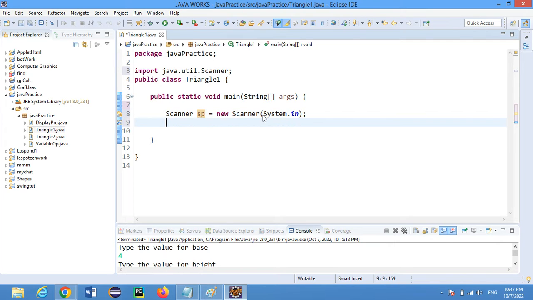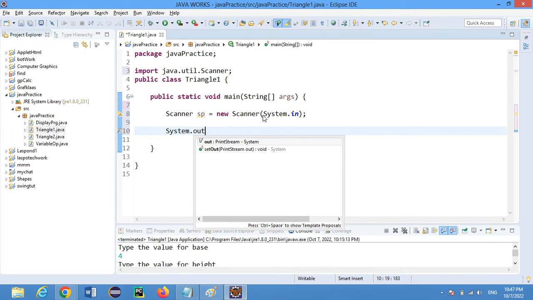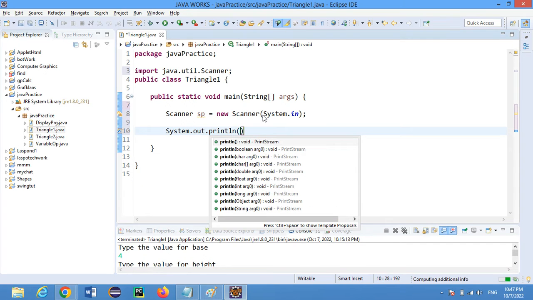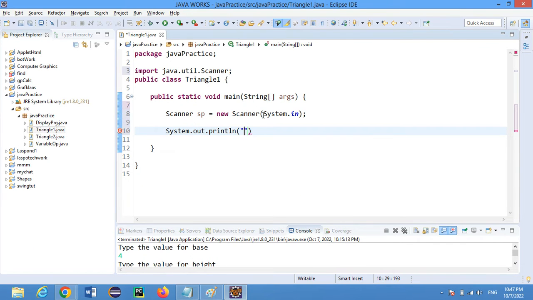Now the next thing, we want to display for our user to type the value for the base of the triangle. So to do that, we'll be using System.out.println, open a bracket, pass the information within double quote, type the value of the base of triangle. Terminate that.